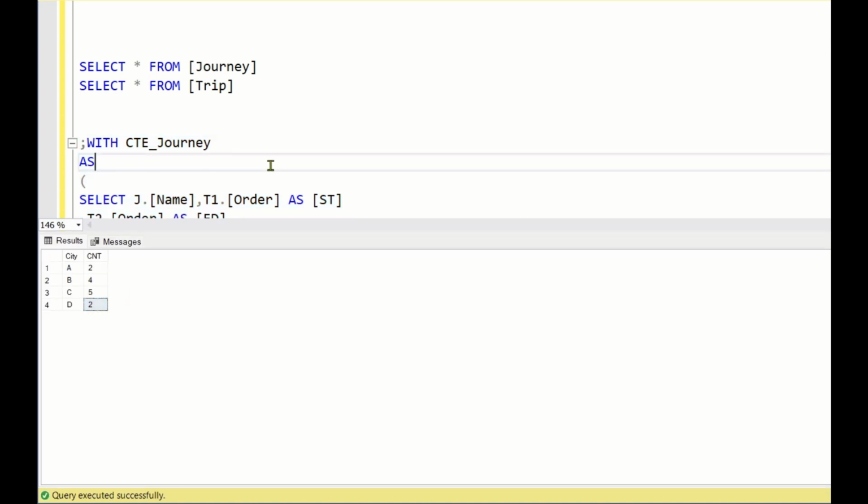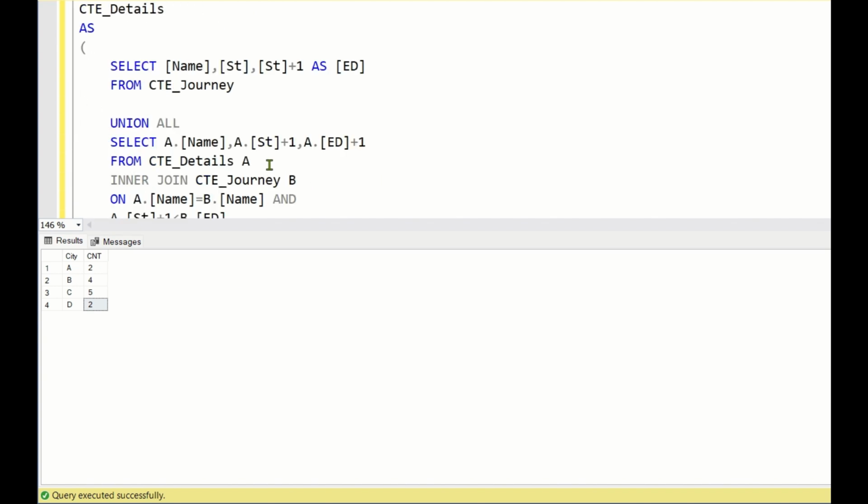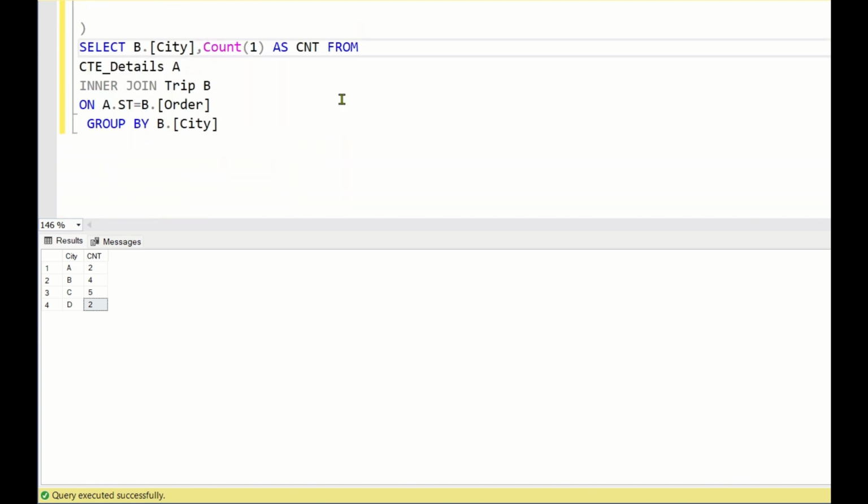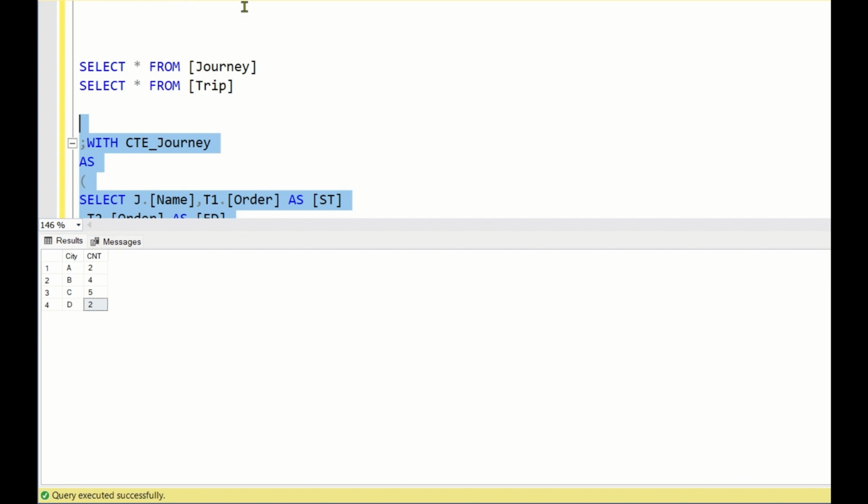Since this count is nothing but the number of seats that are occupied, but we want the number of seats that are available. So 5 is the total number of seats. So 5 minus occupied seats will give you the seats which are available. So 3, 1, 0, 3. So this is the output.